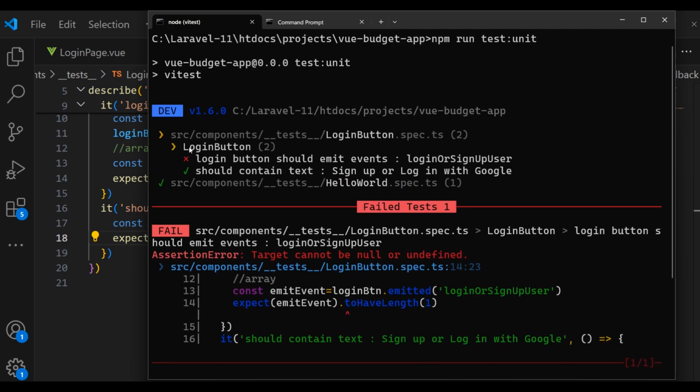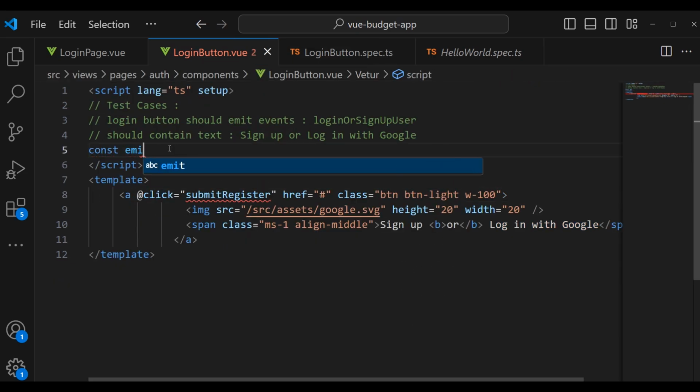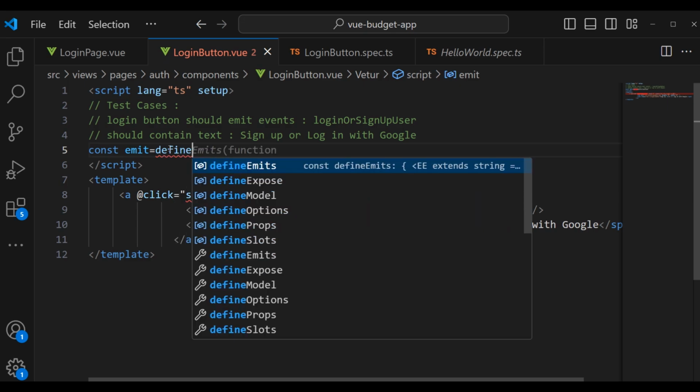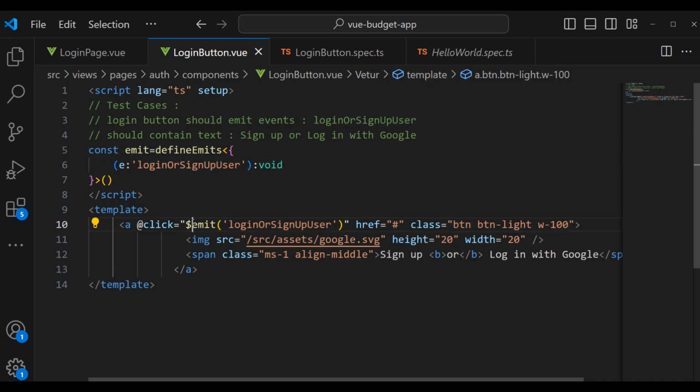You can see right here we got login button. Login button should emit events. Login or sign up user, it fails. I'm going to get into the login button, and here we're going to define an event, const emit, and use the defineEmits macro. We are going to emit it when we click on this button. I'm going to pass it to the emit function like this.